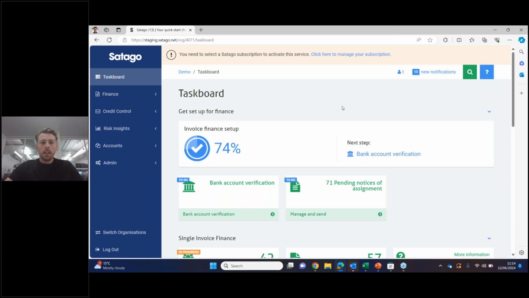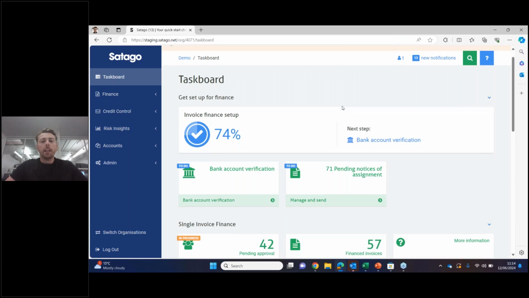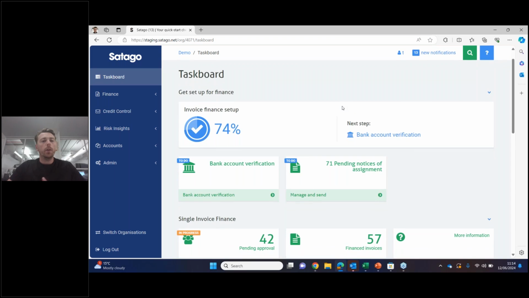Yeah, fantastic. Okay, so thank you, Jackie. So I'm just going to run you through what happens when you've followed those easy steps to get access to Satago within your Sage dashboard. You then land on our task board. If there's anything that's outstanding, this is where you're prompted to do it, plus there are also notifications up here that you'll be able to see.